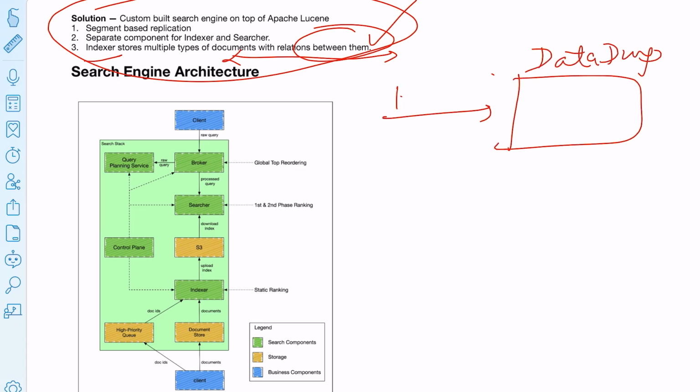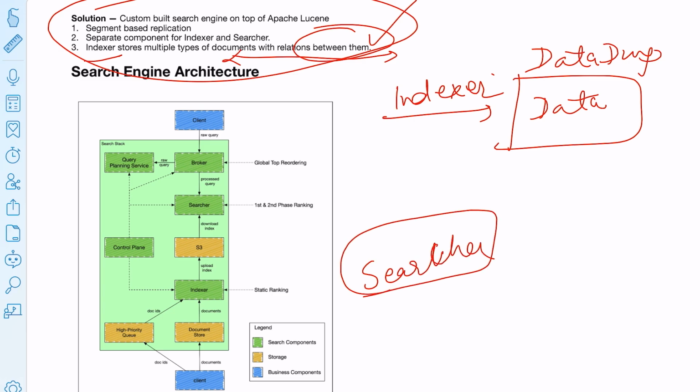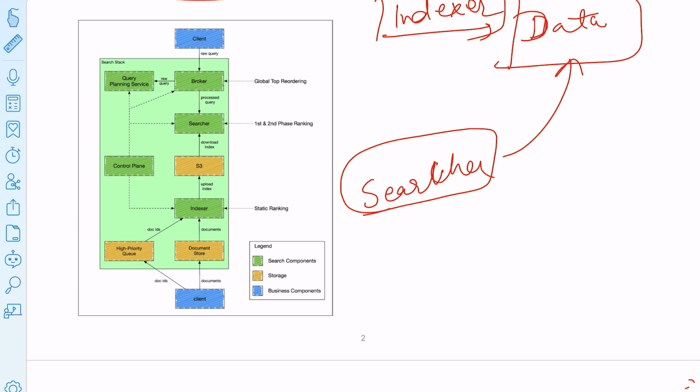So you have something called an indexer, which stores the data here. Then you have a searcher, which looks for the data. This is a very high level view of how a search system works. Now, how does it work in the case of DoorDash?